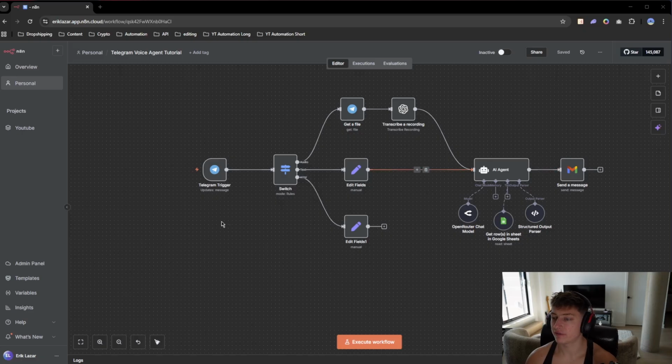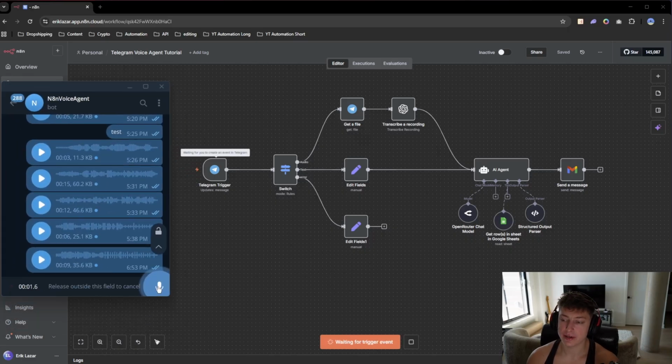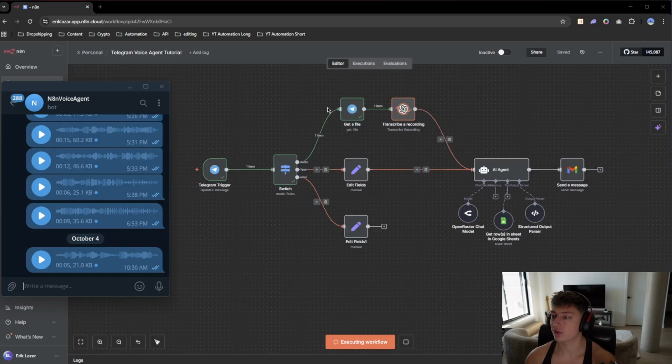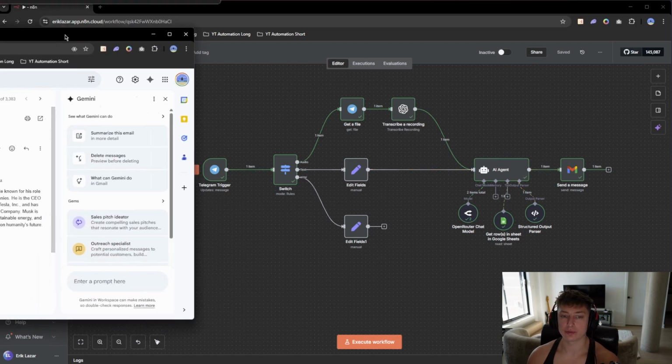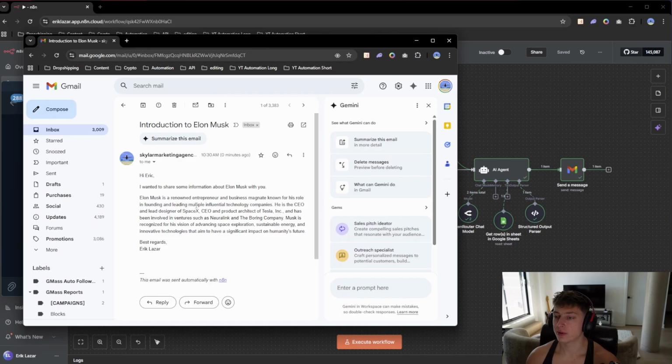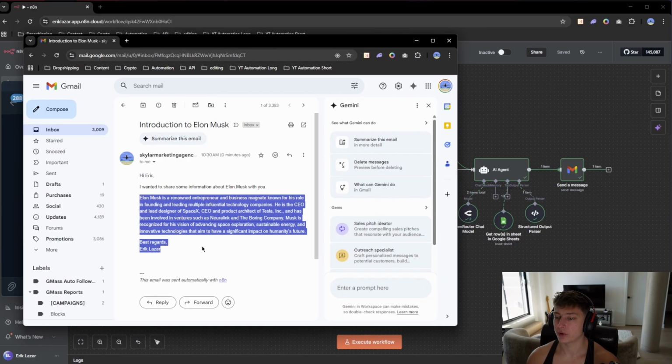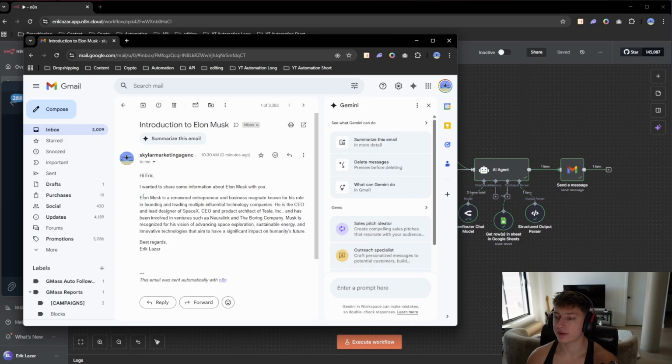Alright, so we have the workflow right here. I'm just going to execute the workflow. Send Eric an email describing who Elon Musk is. And as you can see, we sent the voice note and the workflow is running right here. We are transcribing the audio. We go to the AI agent and then it says email sent right here. And I'll show you guys right here. So we have the subject introduction to Elon Musk and we have the email sent right there.